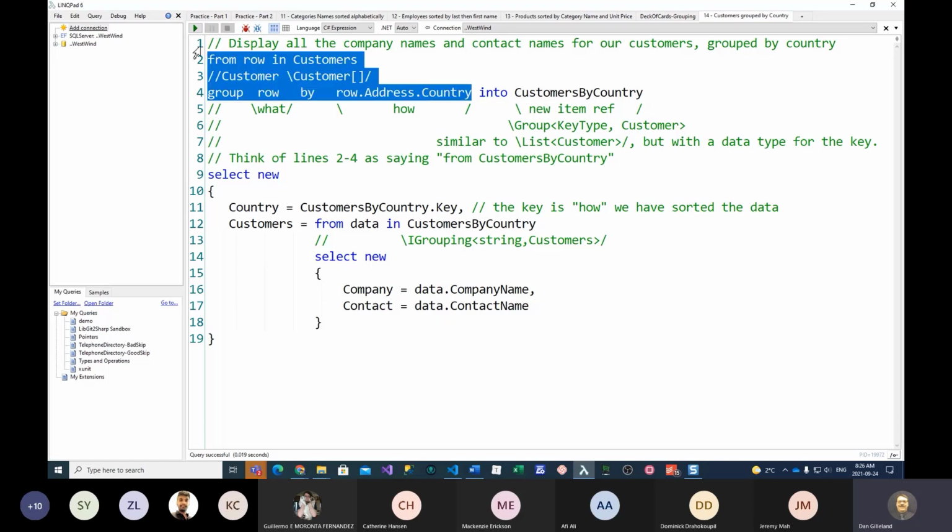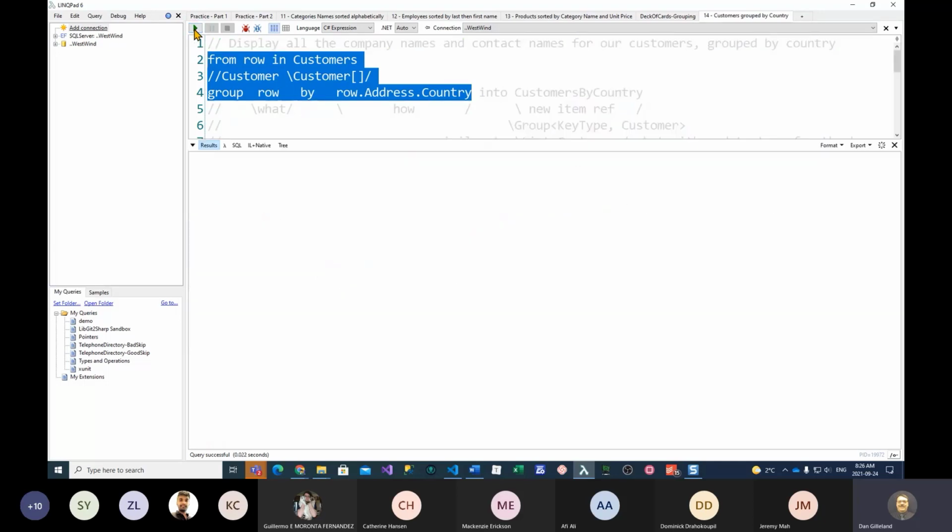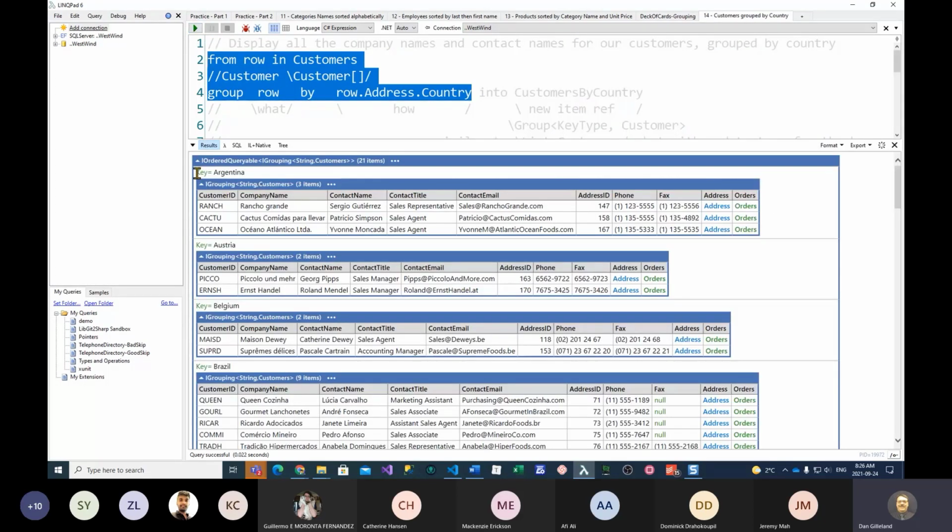And you remember that when I ran that, I had this property called key. That was the thing that I sorted by. So that was how I did the sorting. That's the key. And then what I effectively said was I want to take all of this final result, and I want to call this final result customers by country.